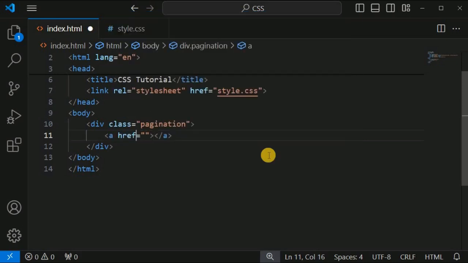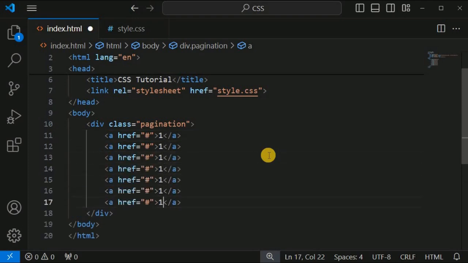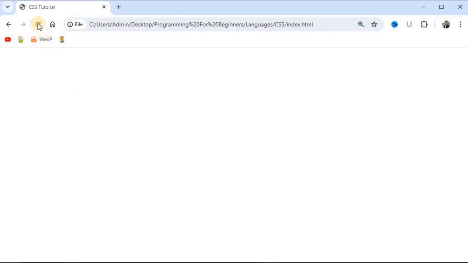So guys, over here we have the a tag with the href attribute. We can provide the hash character over here, and simply we are going to number the pages. So this is the first page, and so on we are going to create more pages. As you can see, we have created the pagination div tag, and it has 7 links. Now let me save this file and try reloading this page on the browser, and let us see how it looks.